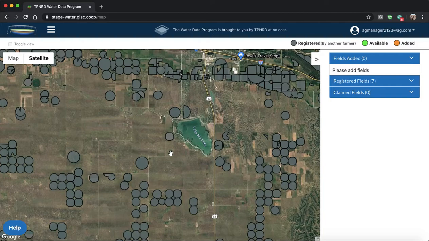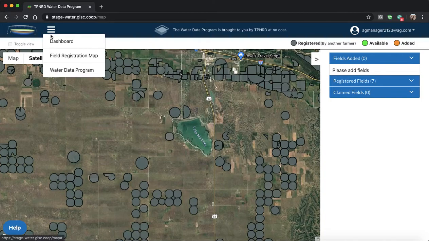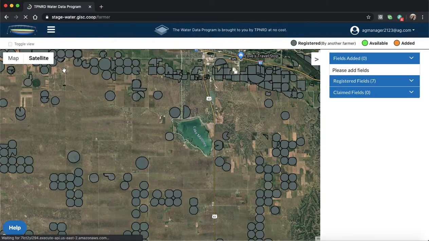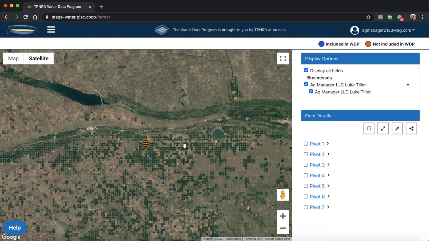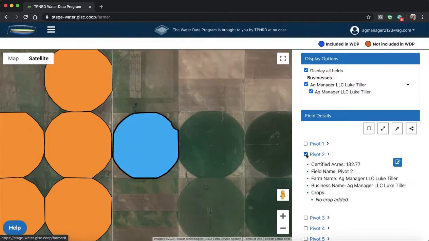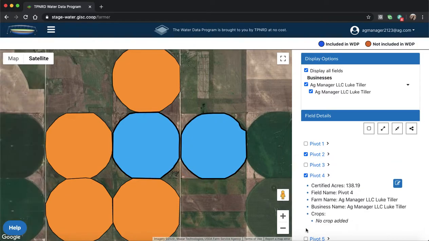I'll go to the top left corner, click the three white lines, and then select Water Data Program. From here, I can see all the fields that I have registered. I'll select the fields I intend to share by clicking the box to the left of the field name, Pivot 2 and Pivot 4. After selecting the fields I want to share, I'll click the icon in the right-hand pane that has three dots connected.